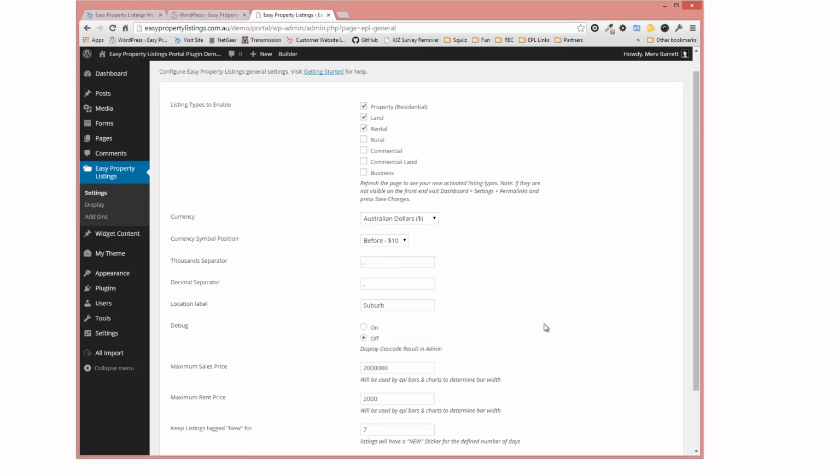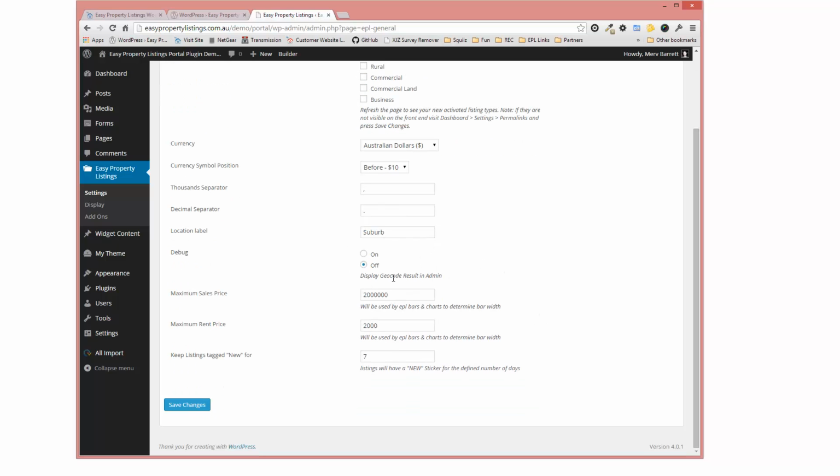Our debugger allows us to just make sure we've got correct geocoded results. What that does is allows the properties to display much quicker because we're delivering Google with direct coordinates instead of asking Google to find the coordinates for us.